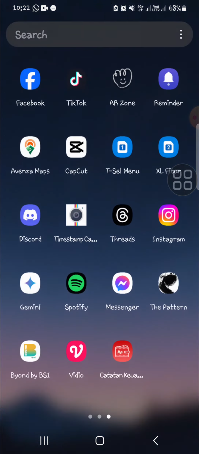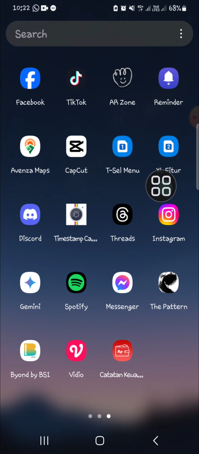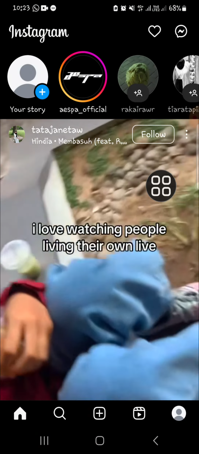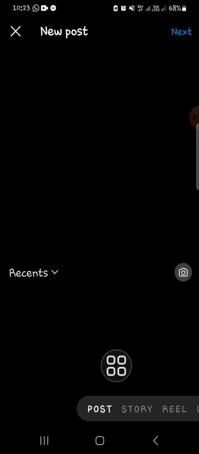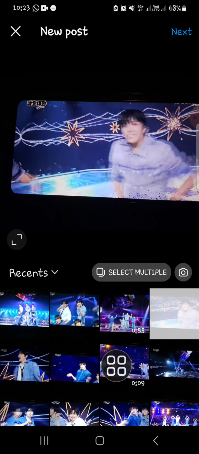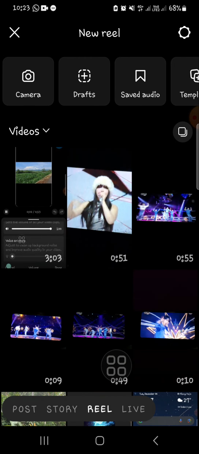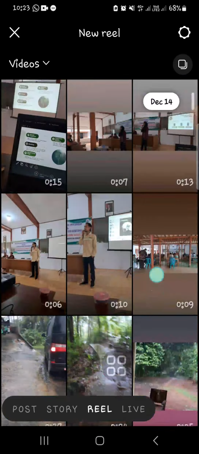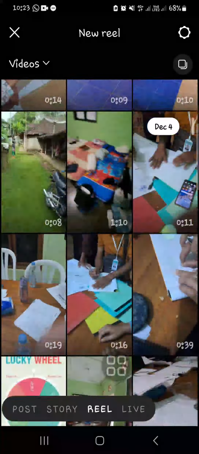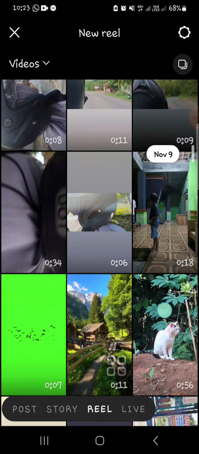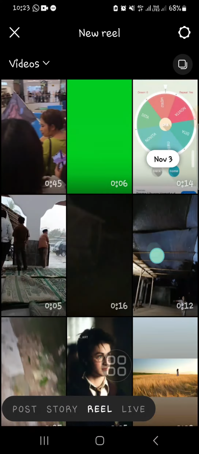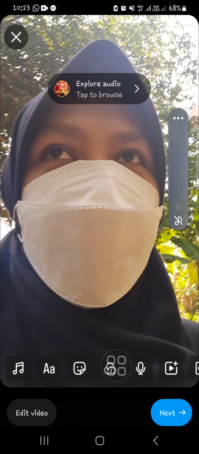First of all, I'm going to open up my Instagram application on my mobile phone, and then I'm going to create an Instagram Reel. I'm going to click on this plus icon, and then I'm going to select Reel. For the Instagram Reel, I'm going to upload a video from my gallery. I'm going to upload my own video guys. Okay, this one, and I'm going to remove silence from this video.